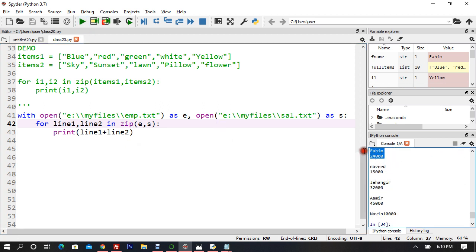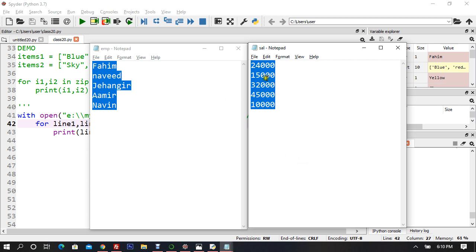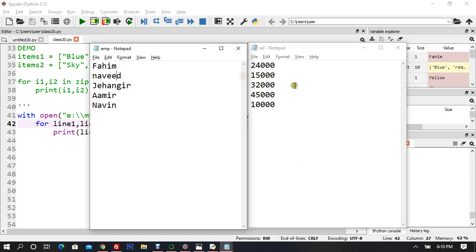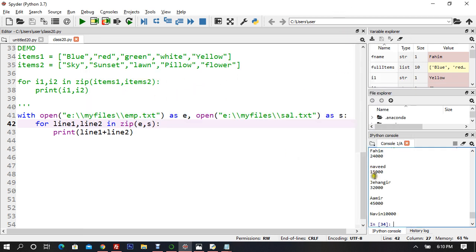Fahim has 24,000 salary, Naveed has 15,000, Jahangir has 32,000, Amir has. Now you can see they have been zipped together. Fahim has 24,000, Naveed, in parallel, the same thing is happening. Alright, as simple as anything. You don't need to worry about any different thing right here. Better performance, yeah, we use this with for better performance because I don't have to close the file. Had it been only open, I would have to open it twice, and that too I'd have to write down file.close, right? So that is all for your zip for the time being.